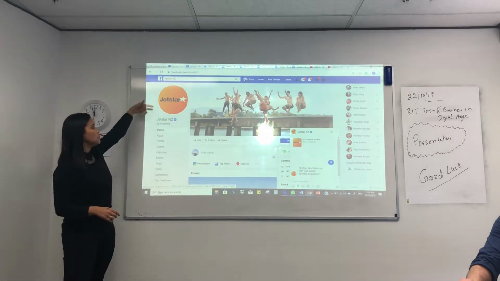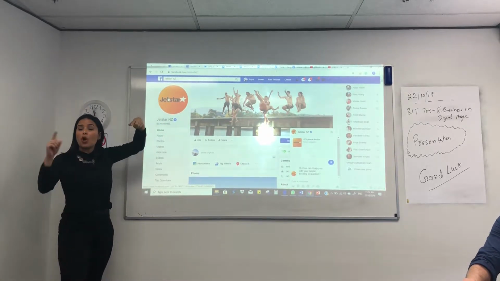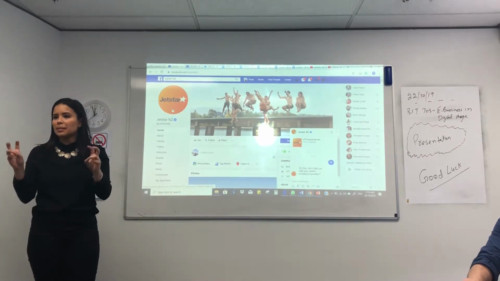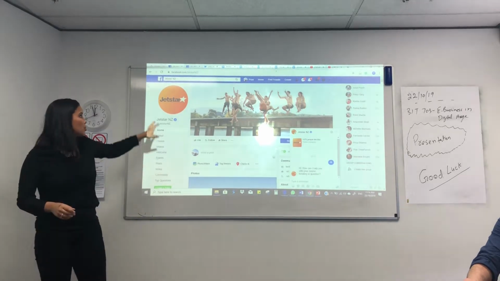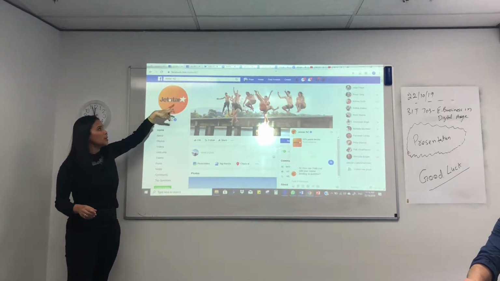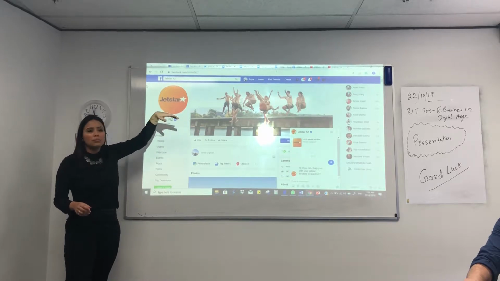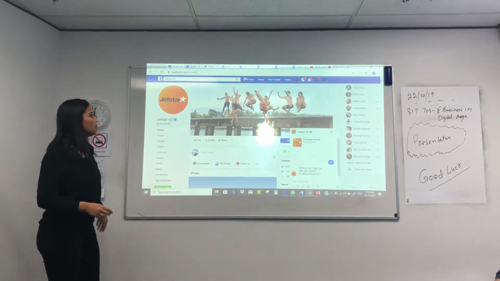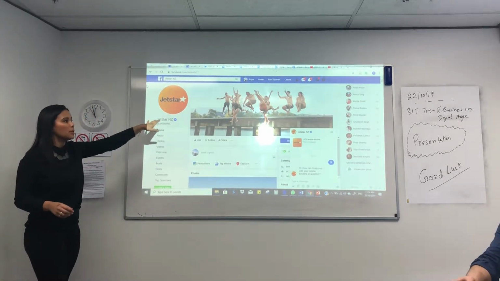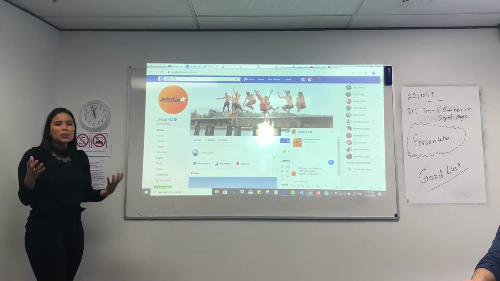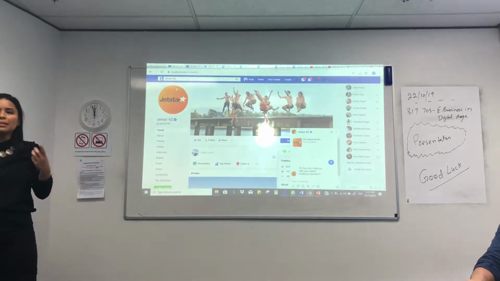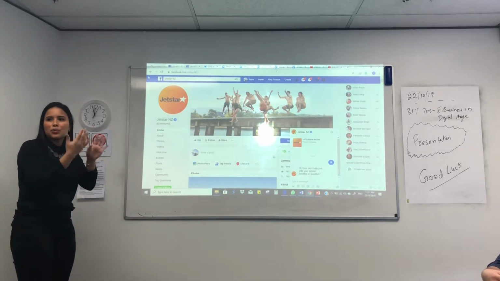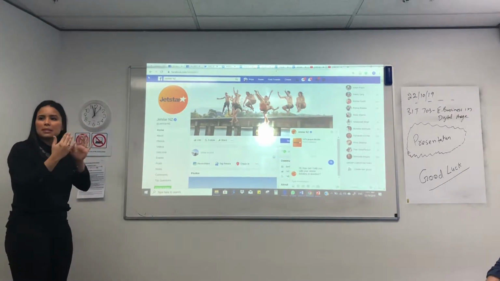Here we can see a standard image. For all those social media channels, Jetstar used a standard profile picture, which is the orange logo. All of them, Facebook, Twitter, LinkedIn, have the same profile picture. Here as well we can see the cover photo. It's not totally related to the slogan, you can't see the Jetstar name, but it's kind of related. It's like travel, fun, friends, something related.